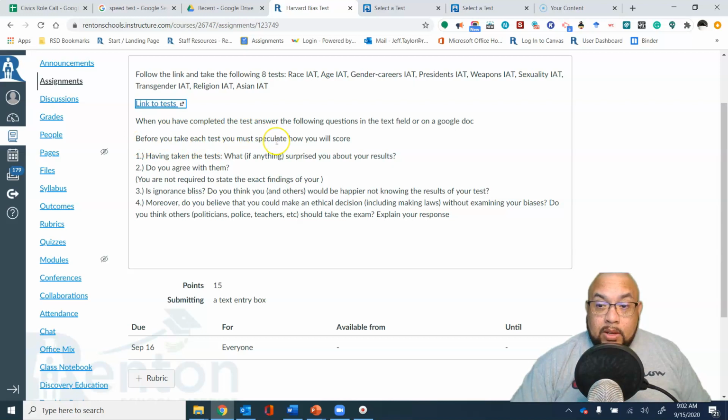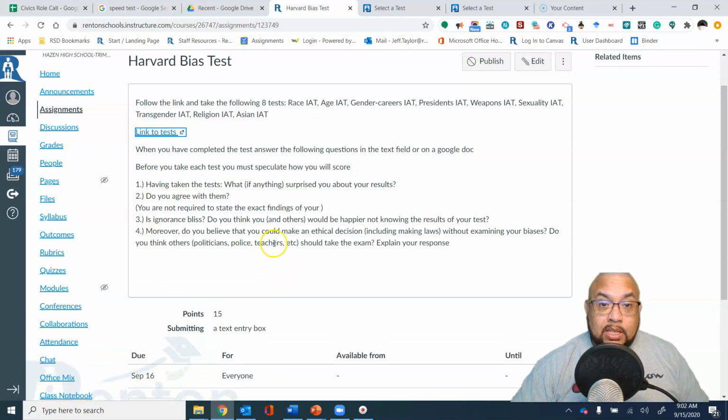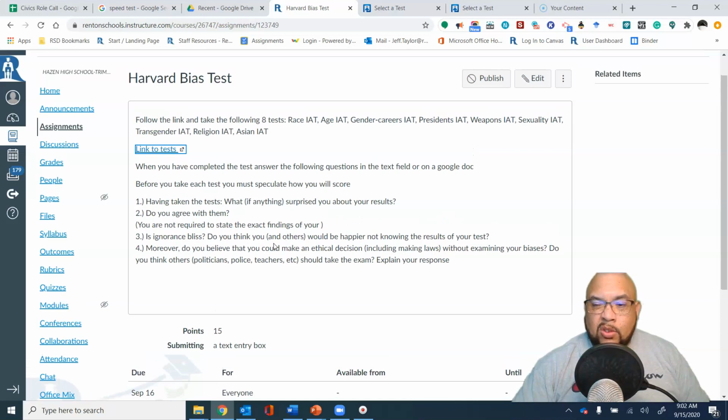So you keep your data and your scores. You answer these questions. Make sure you do have that data because you are going to need it for the next project. All right. So these are the questions you answer, either on a Google Doc or in a text field. And that's it. That's Tuesday and part of Wednesday.